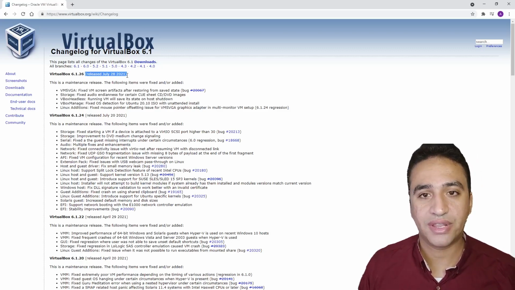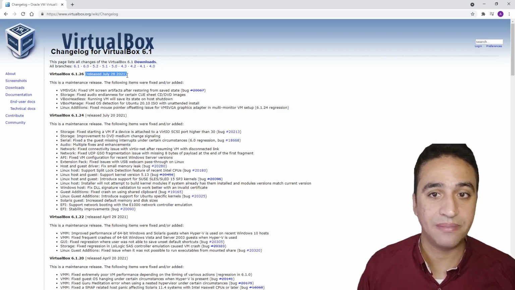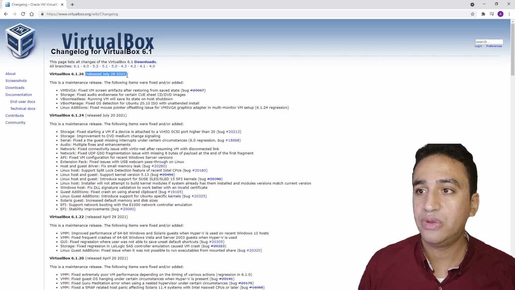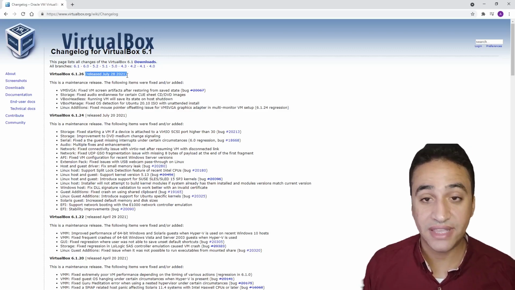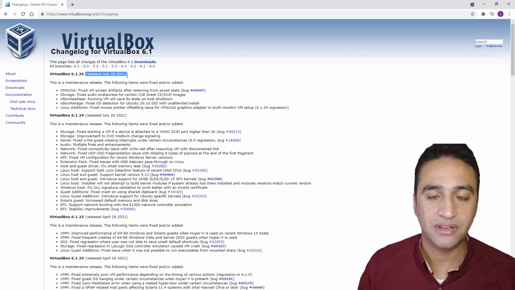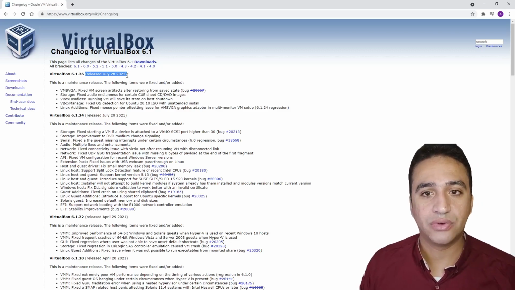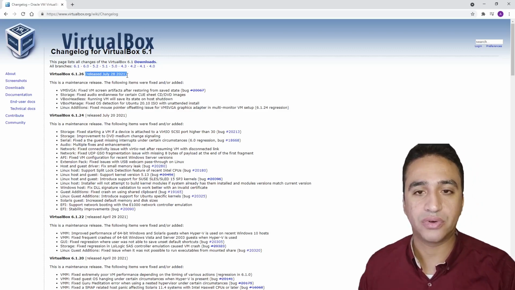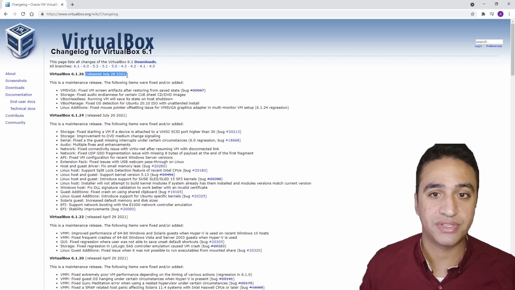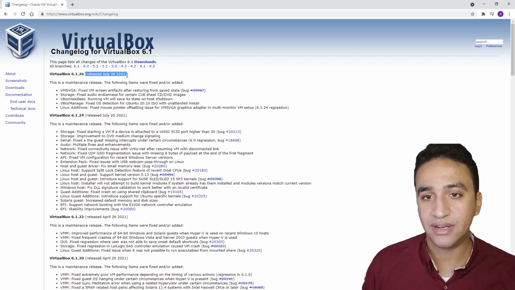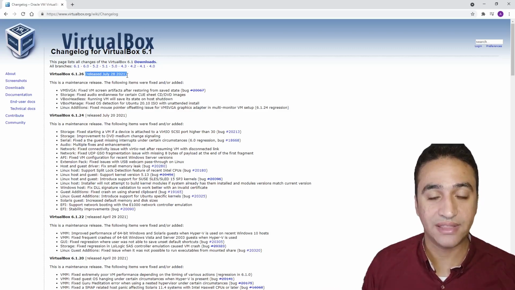So until Oracle adds support for TPM emulation in their software, we will not be able to use VirtualBox to install Windows 11 on it. In order to install Windows 11 in a lab environment or in a virtual machine, you can use VMware Workstation. To install Windows 11 on VMware Workstation, all you have to do is simply follow the steps that I am going to illustrate in this video.